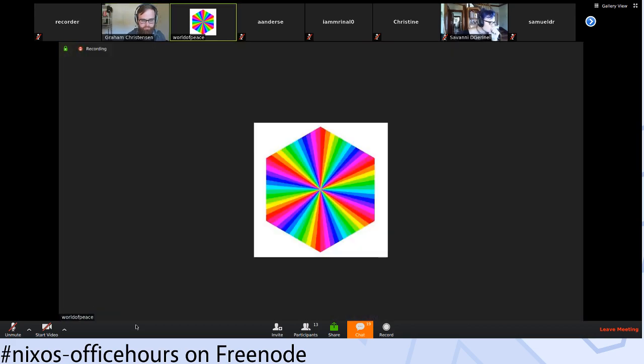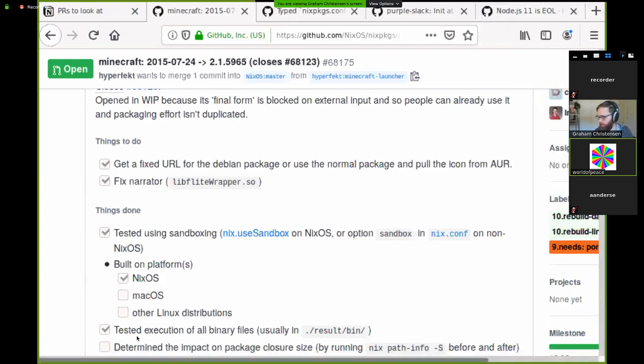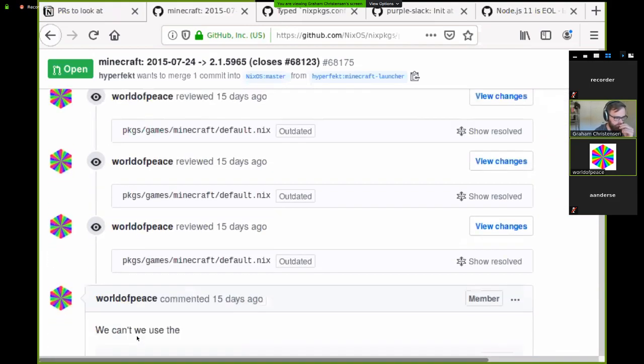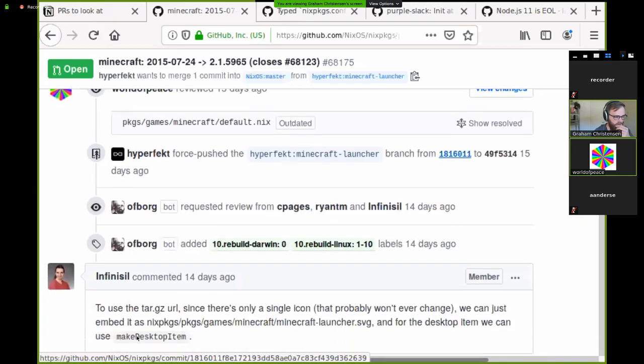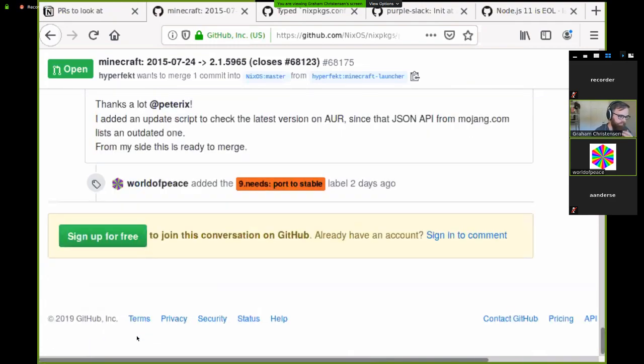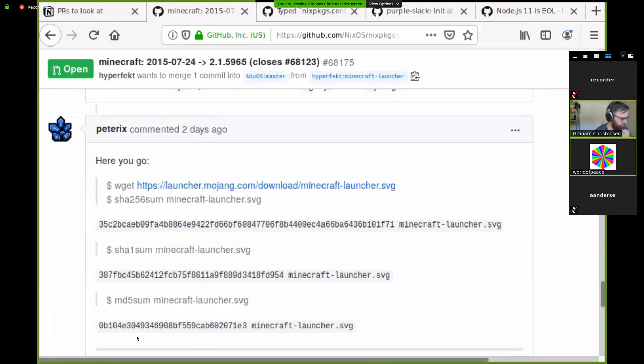I think that pull request is ready to merge. Last time I checked it. And Infinisil thinks similar. Well, should we go ahead and merge it? I think Infinisil might have wanted to have tested it. Okay. So I think they'll probably do that. All right. Yeah, I added the label port to stable because I'm pretty sure it is broken on stable because of this. Okay. All right.